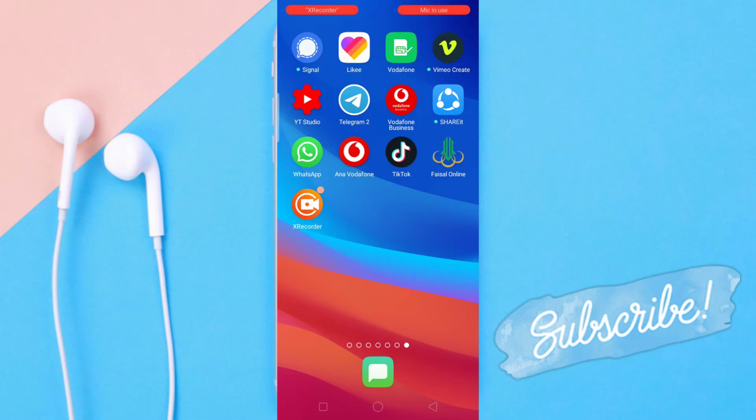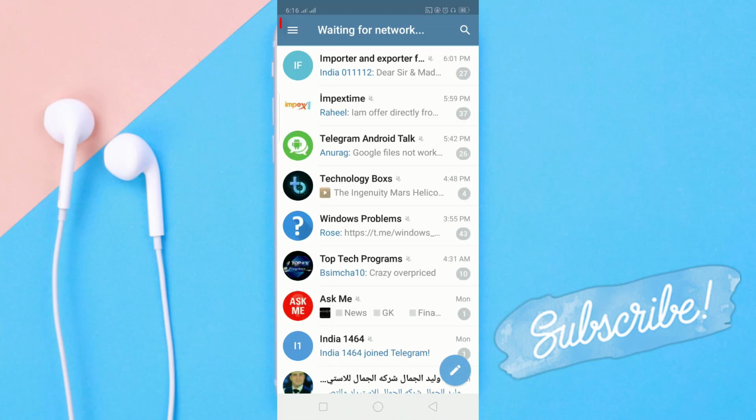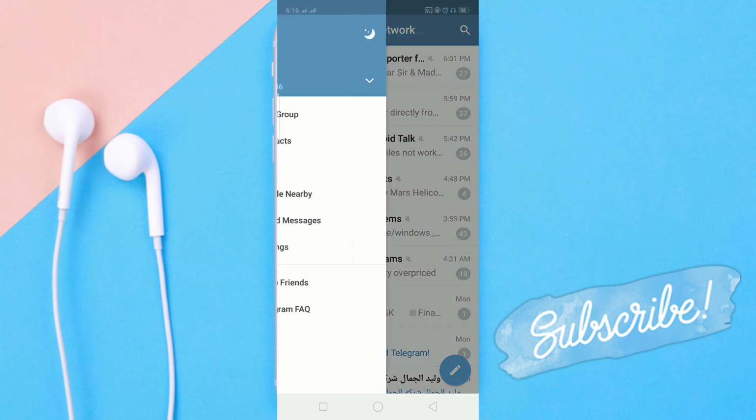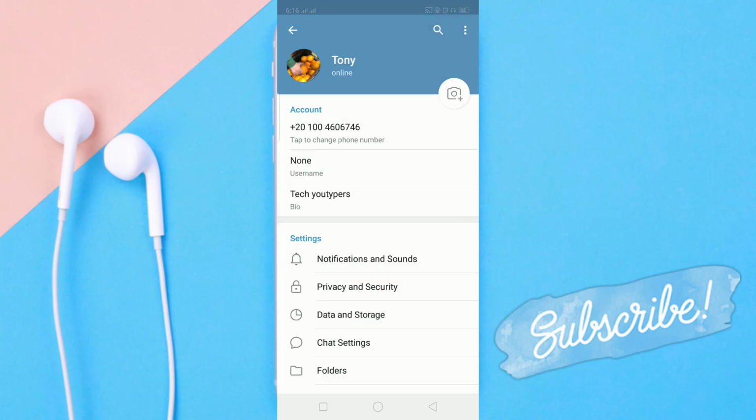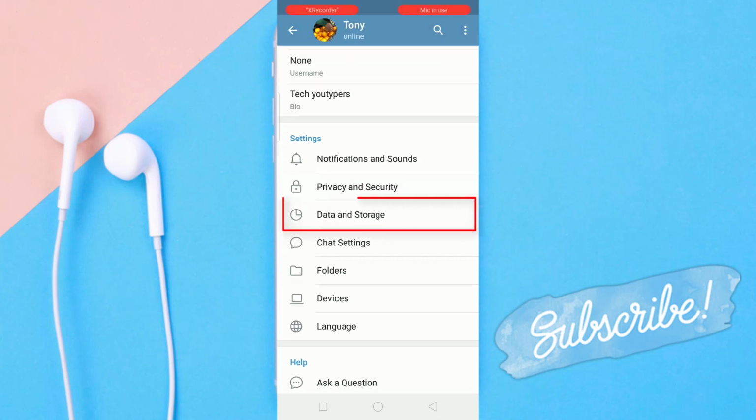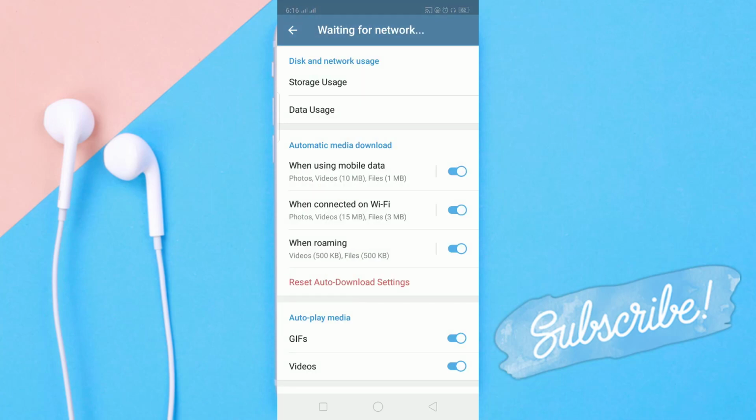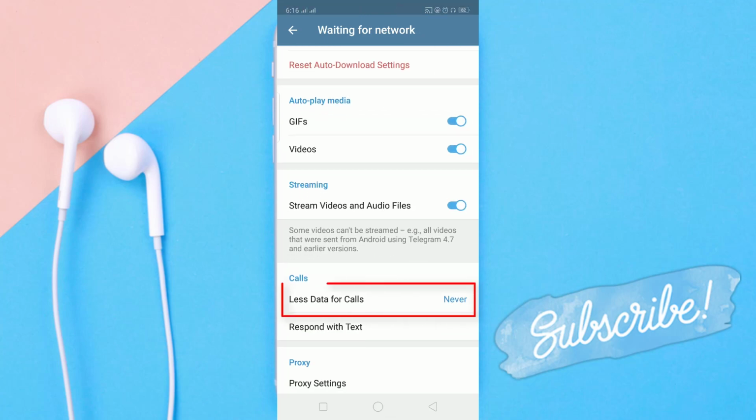At first, click on the Telegram app icon. Press on the three lines shown on the top left. Click on Settings. Scroll down till we get Data and Storage. Scroll down till we get Use Less Data for Calls.